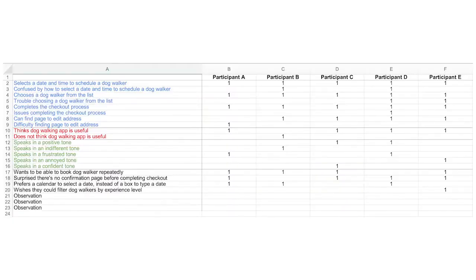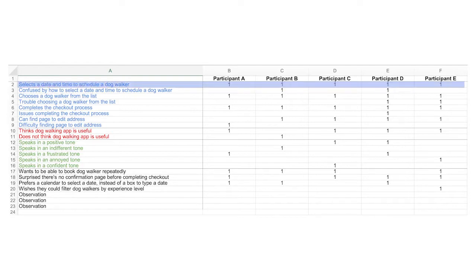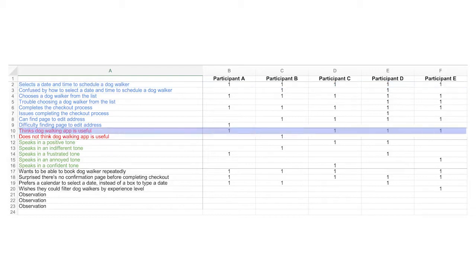What common patterns stand out in the data you collected? Look for rows where there are a lot of ones, which might indicate a pattern. You'll notice that some of the rows have 4 or 5 ones, so a majority of the participants responded similarly. We should explore these rows further. For example, row 2 is selects a date and time to schedule a dog walker. This row has 5 ones for participants A, B, C, D, and E. Next, row 10 is thinks dog walking app is useful and has 4 ones for participants A, C, D, and E.